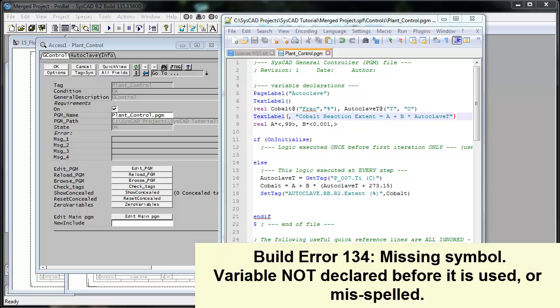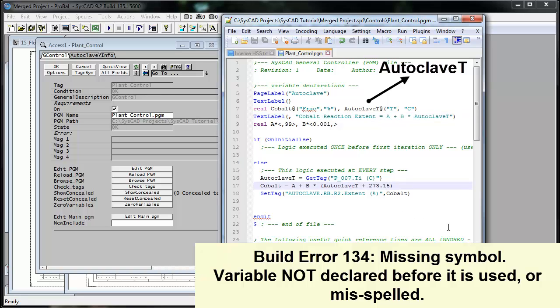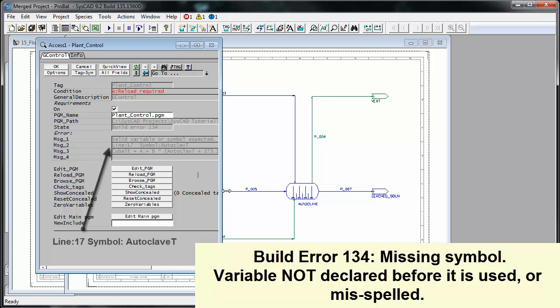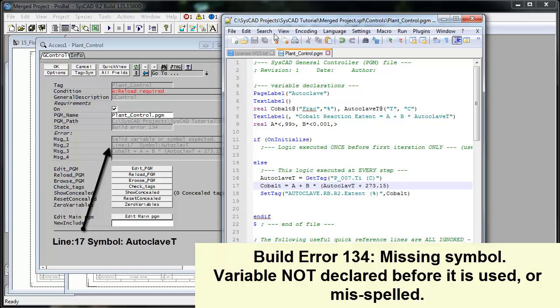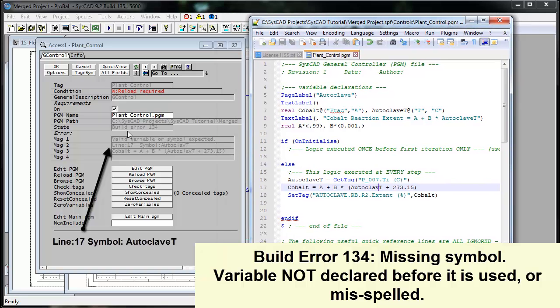or to misspell it. So for instance here we've declared the variables cobalt and autoclave T. So if I perhaps misspell autoclave T, and if I leave off the E, so that now I've got autoclave T, we save that. And if we look what happens in SysCAD, you'll see there we have an error. And if I pull the file back next to it, we can see that it's telling us build error 134, valid variable or symbol expected. On line 17, the symbol is autoclave T.